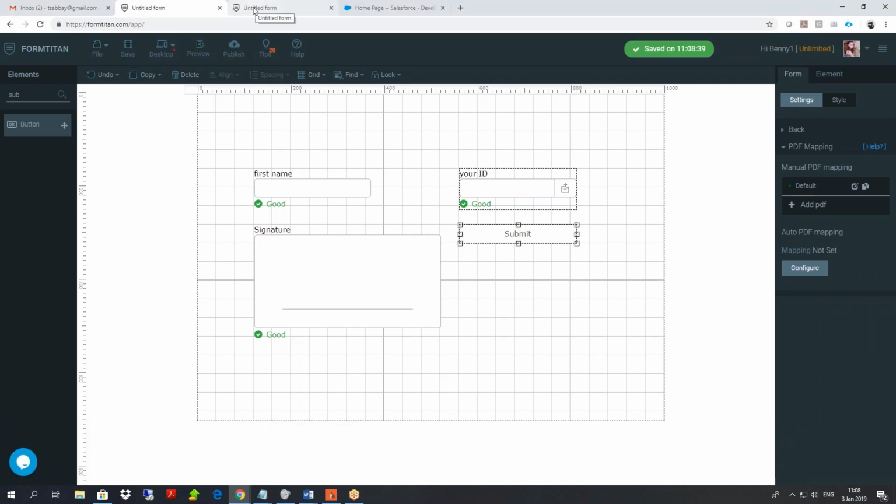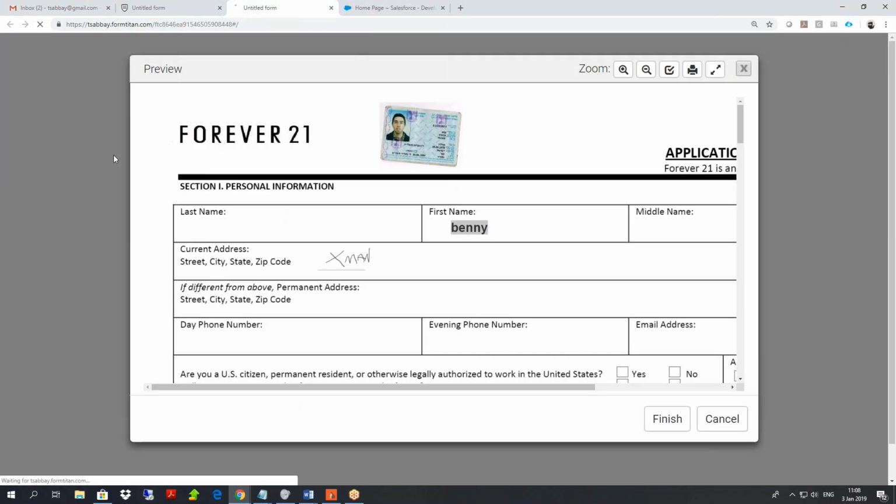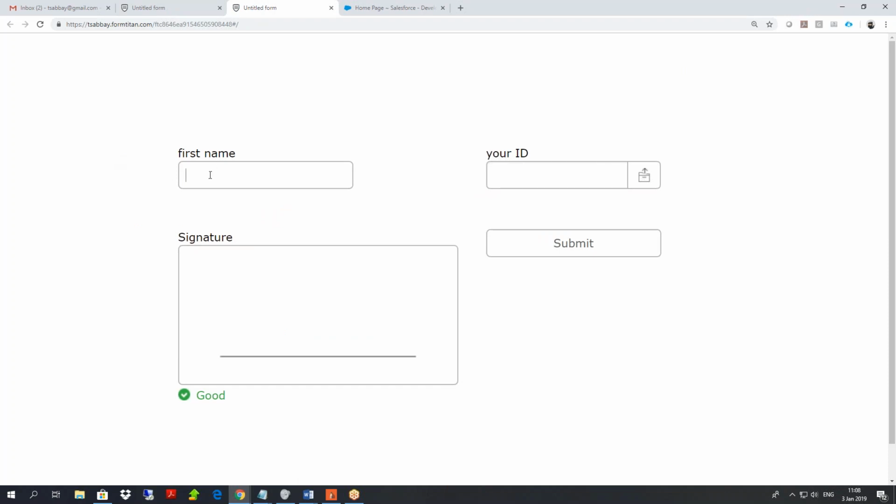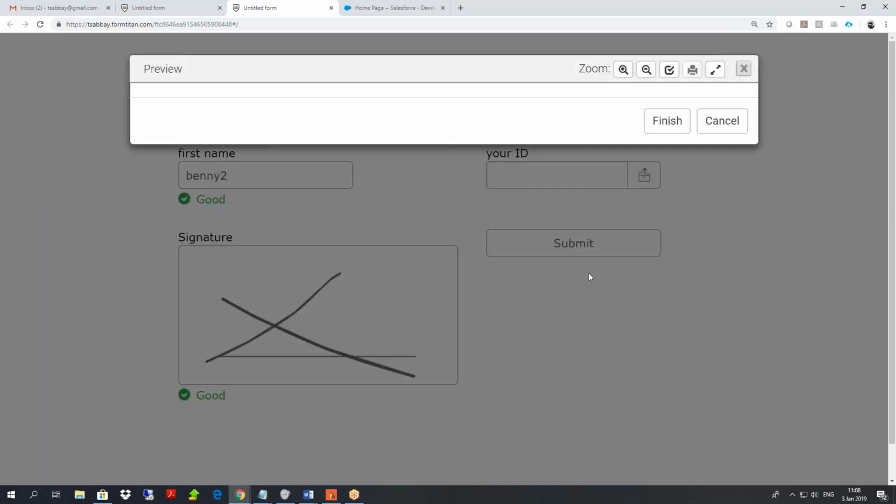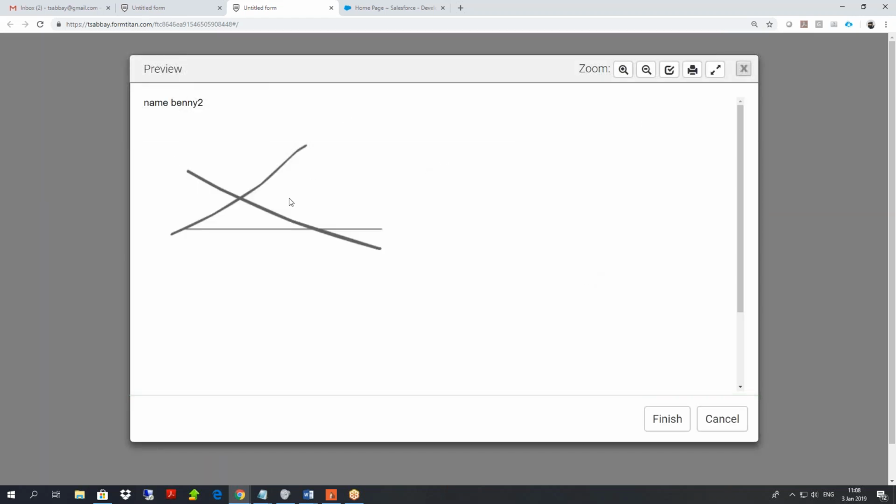This version will generate a much lighter version of a file. Okay, much lighter. So Benny 2, submit. You see, it's much lighter, much faster. Everything is a few kilobytes in general, so you save a lot of storage. We have a very big company that uses this.